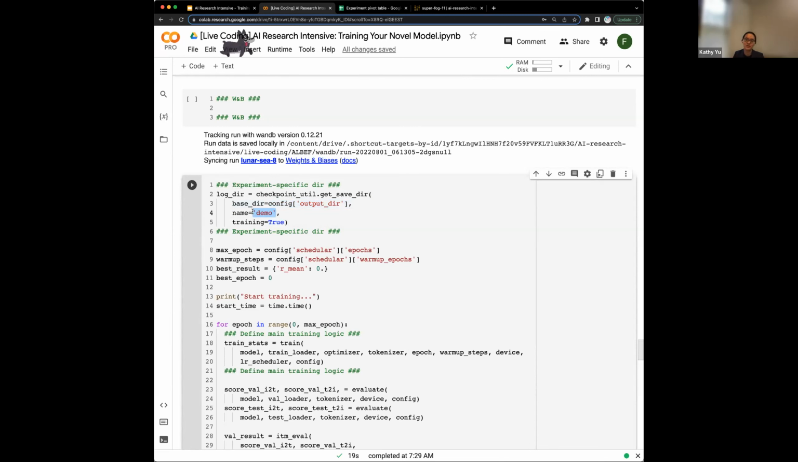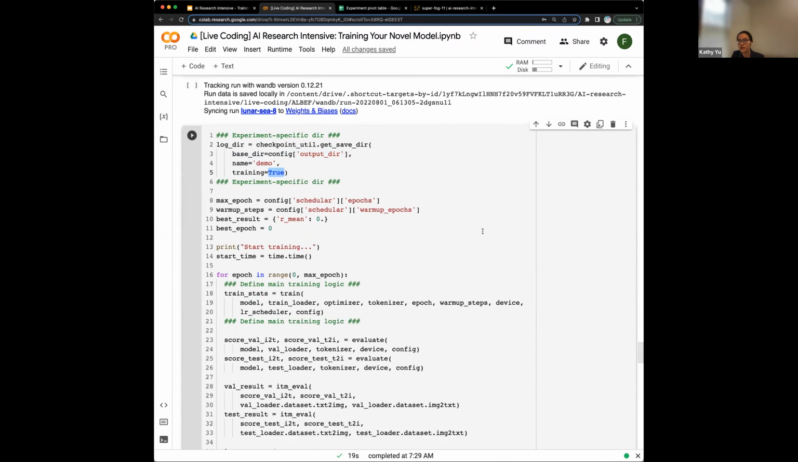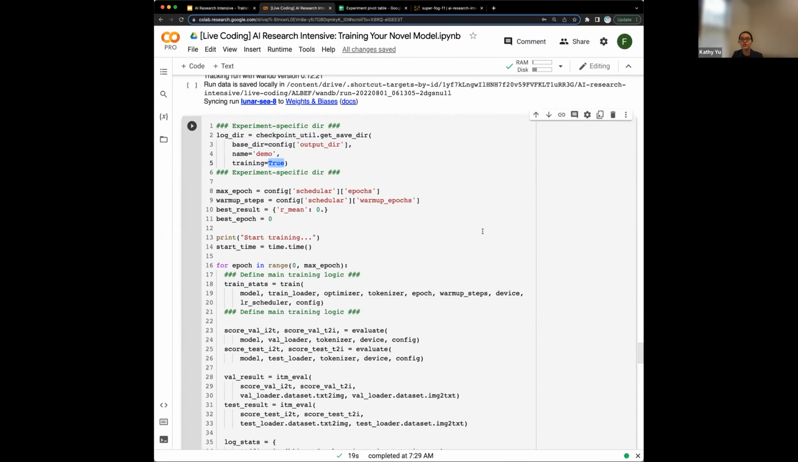So this is the series of experiments that we're currently running. In this case, I'm setting that to demo. And then we also want to define whether our current directory is a training directory versus, let's say, an experimental directory or a test directory. We want to make sure that everything that we generate in this model training process is properly saved into this experiment-specific directory.